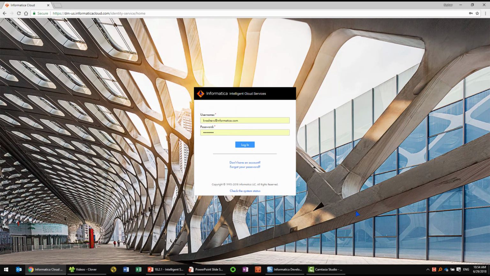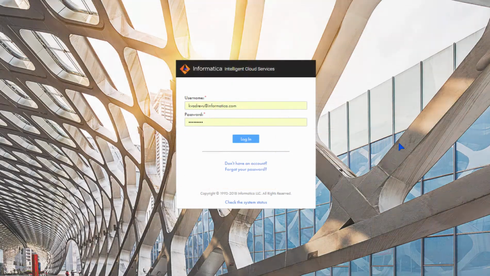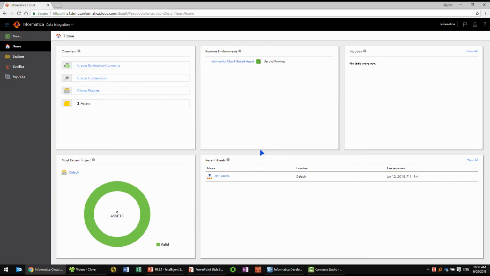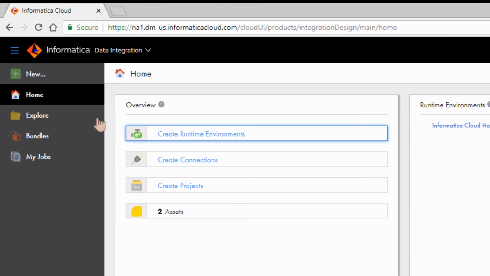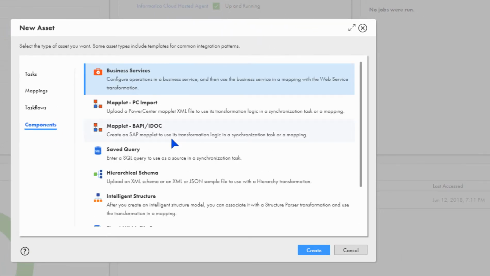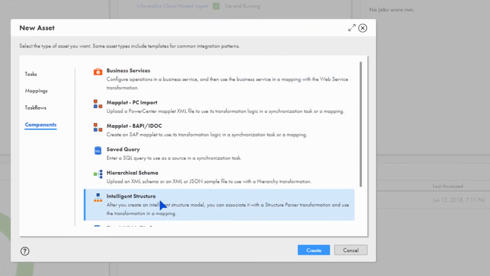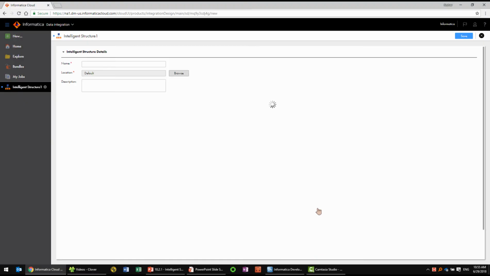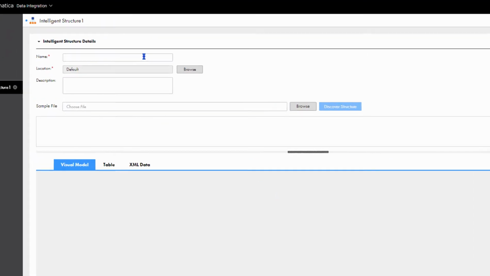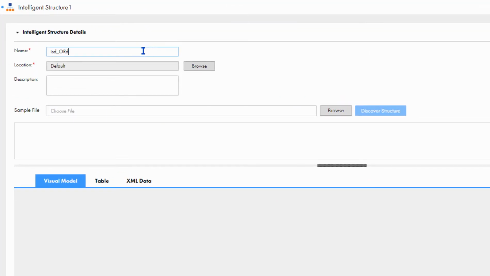This is Informatica Cloud. I'm going to log in to Informatica Cloud. Now I get a list of the services available in the Informatica Cloud. For this video, I'm going to go with data integration. In the data integration space, I'm going to create a new component. And in the components, I'm going to select intelligent structure and click create. This is the new intelligent structure details. So I'm going to call this ISD orders.